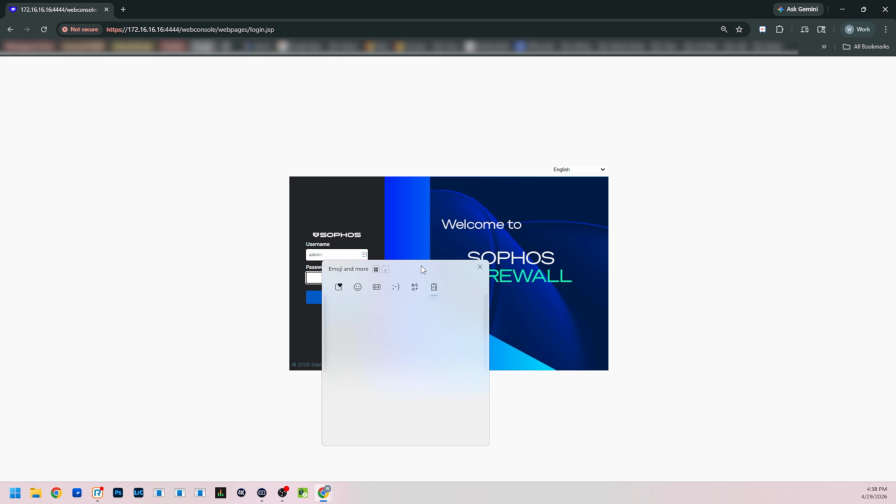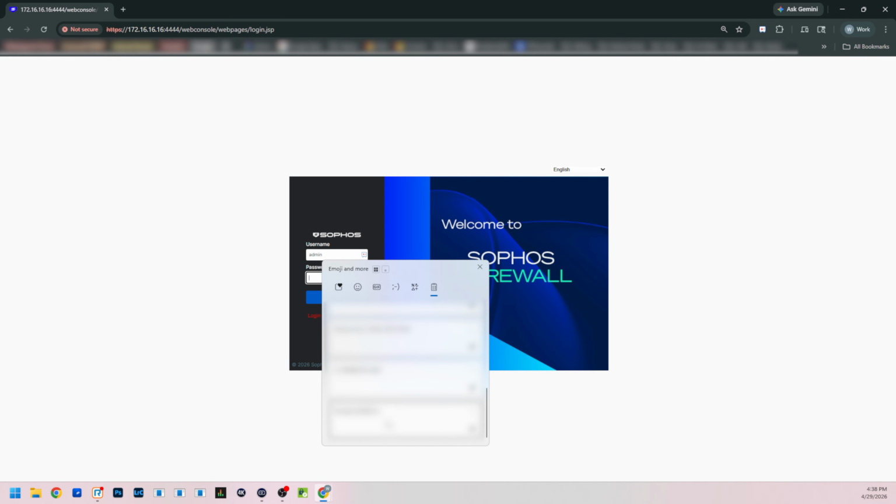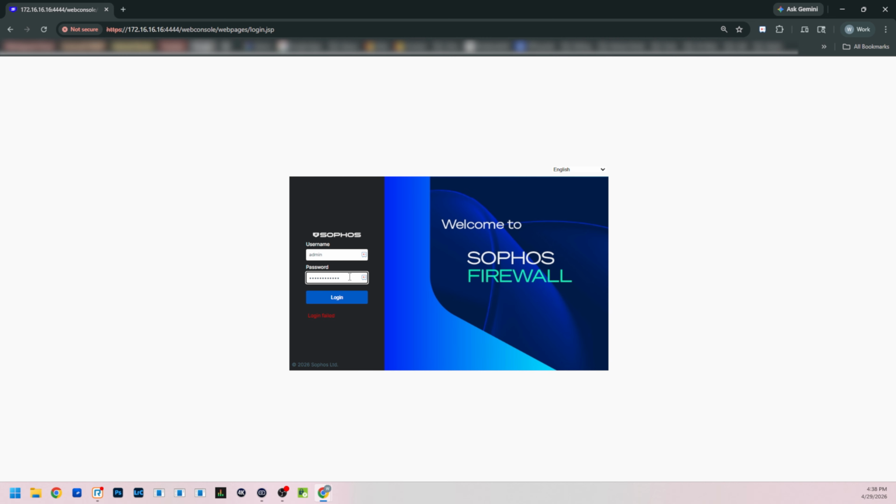Now if we log out and go back in, if I use my normal credentials, it doesn't work. So let's try again with admin, my normal password, but then append the current code to it. So 162696, enter. Now we have access.